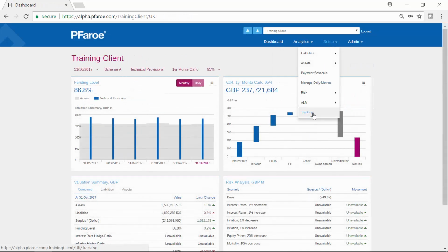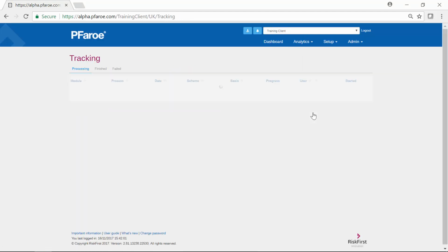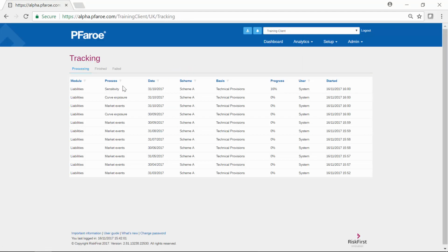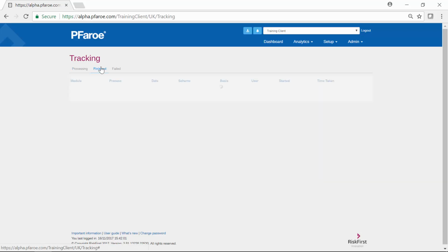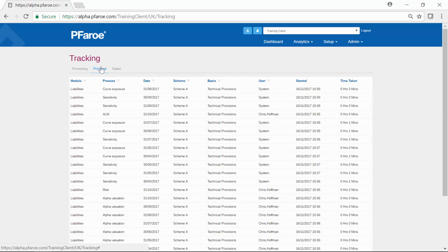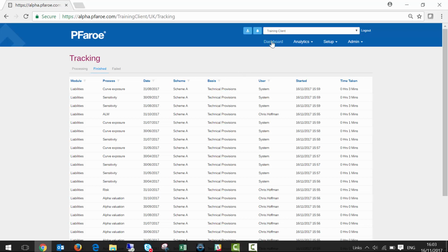In the tracking tab here, we will see the other components that are still running. So for example, we've still got our sensitivities, which comprise the bottom right of the dashboard, and our curve exposures, which underpin the hedge ratios on the bottom left of the dashboard, still running. In the tracking tab, we can see those processes that have already completed in this short video in a matter of minutes. So several curve exposures have already generated, ALM sensitivities, and our alpha valuations.